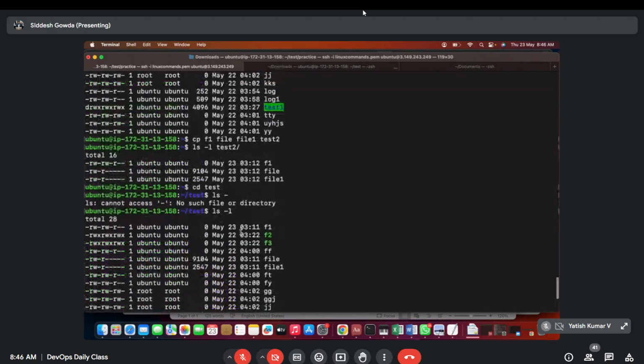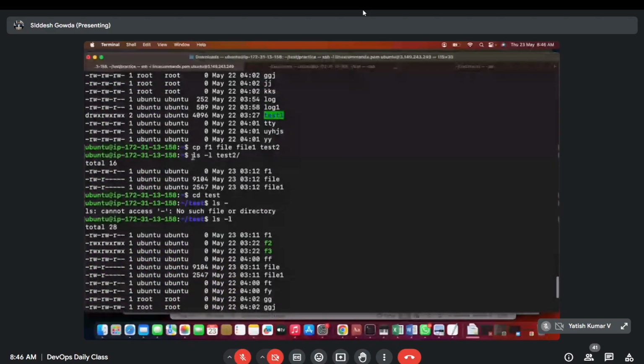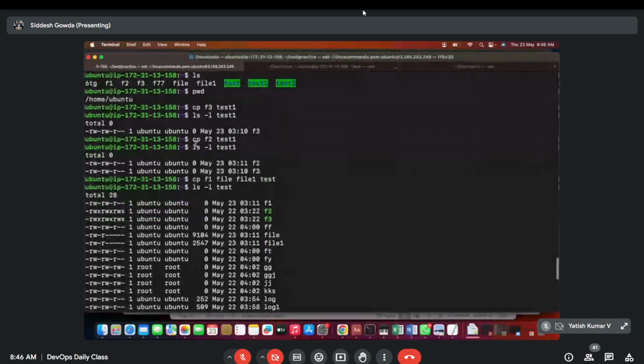Here I need to copy files. Let's think I need to copy one file to another directory. There is a file called f2. I need to copy that file to the directory called test1. I use the command cp, then the file name and then the directory. The source is in the current directory, so I provide the file name directly, and then the destination path.